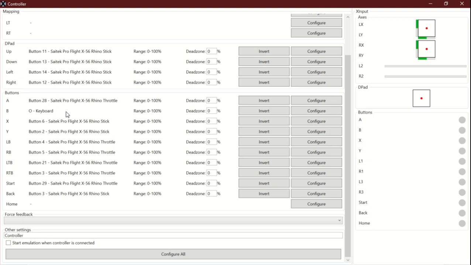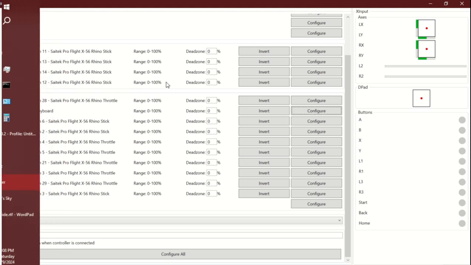This isn't optimal, because I want two buttons to activate my throttle. I'm going to have to start this up every time I want to play. And I'll have to do the same with the X-56 software. I'll have to start that up and apply the profile every time I want to play after shutting it down. It's a little tedious, but it has to be done.